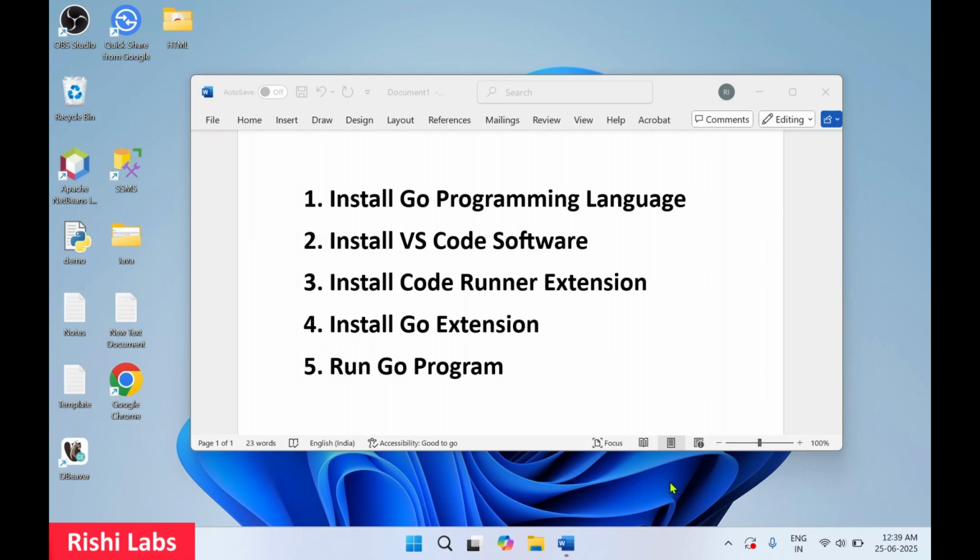In today's video, we will see how to run Go programs on VS Code. So let's get started. First, we'll need to have the Go programming language installed on Windows. Then we are going to install VS Code software. Then install the necessary extensions, those are Code Runner and Go extension. And then we are going to write our first Go program and execute it. So let's get started.